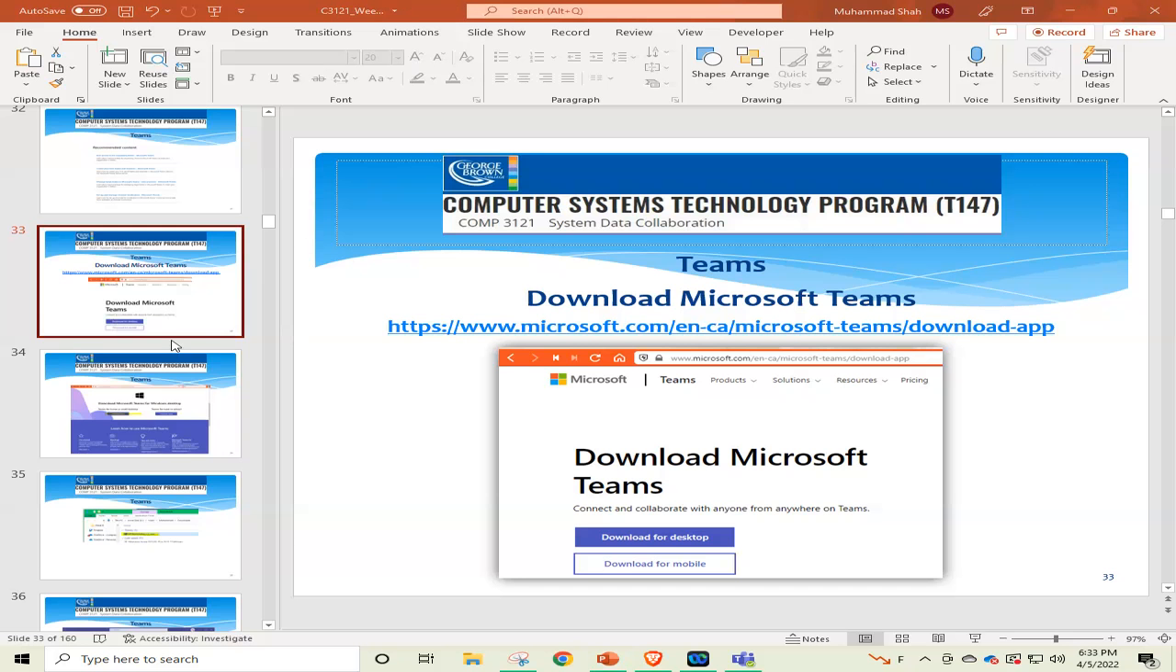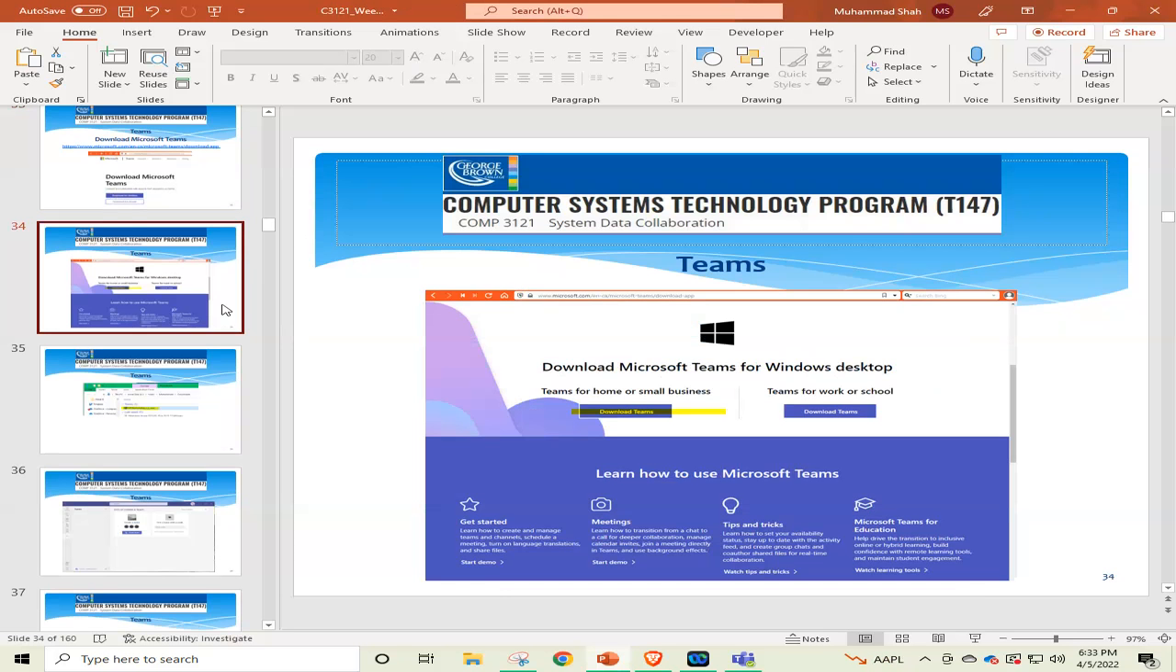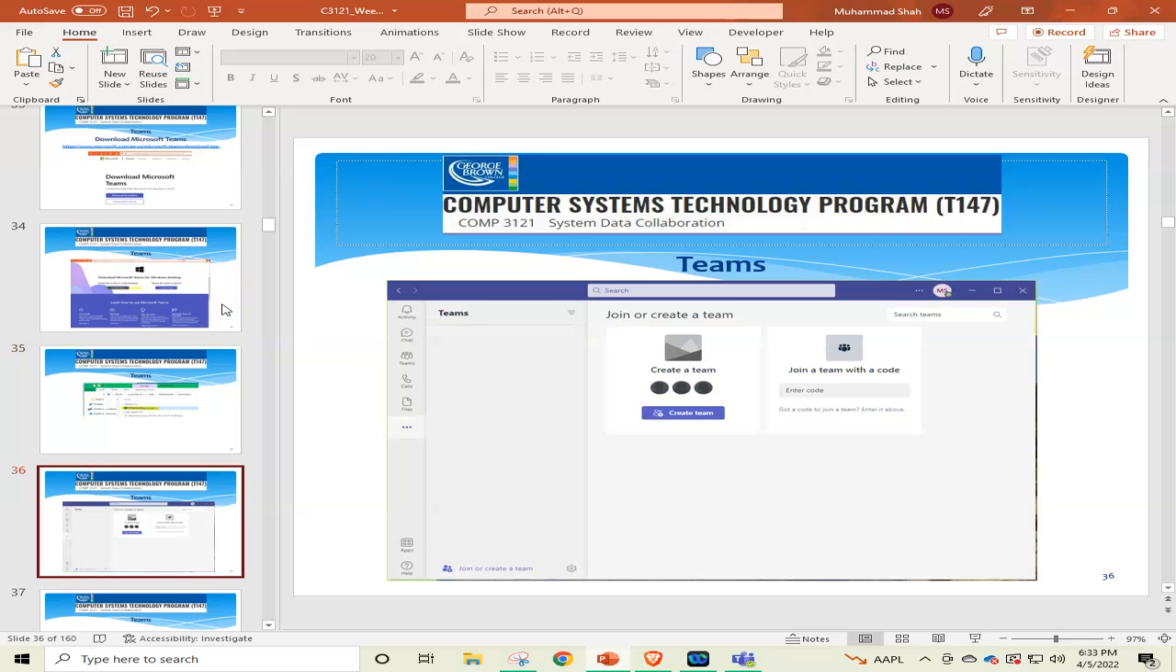Everything looks fine. This is what the page looked like when we were downloading it, and then the file came here, and then the program was installed and started. If we don't have any teams, we don't see any list of the teams here. When we have teams, then we will see the list of the teams here. We click on this icon to create a new team.